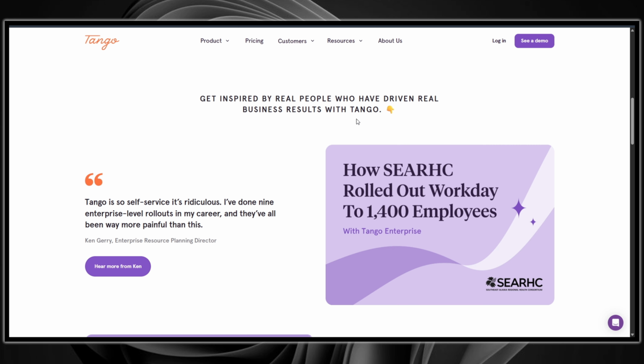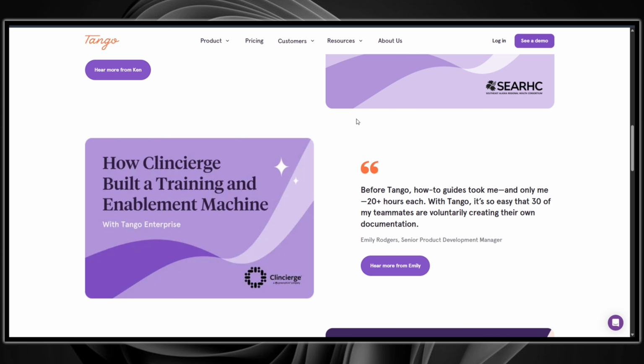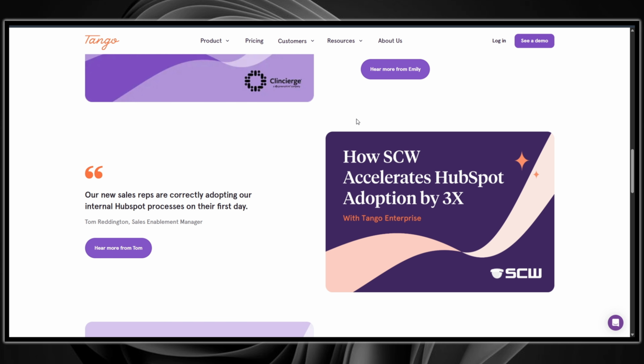Big companies like Salesforce, Gusto, and Lockheed Martin use Tango. Over 3 million guides have been created on the platform. This isn't a new tool or untested, it's proven at scale.